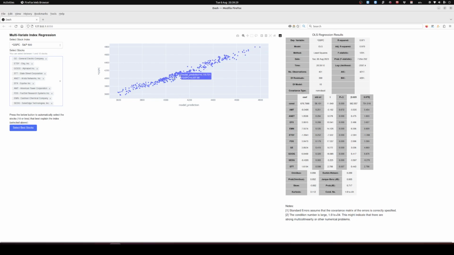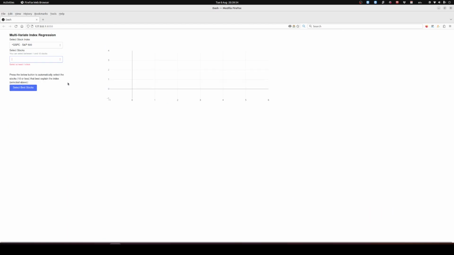And here we can see that the scatter plot is much better with respect to the initial one, and the R squared is almost 0.9, so 97%. And here we see the values for the coefficients for all the different symbols. And now if we go and clear this box, we can see that everything disappears, and here we have an alert which suggests we select at least one stock.